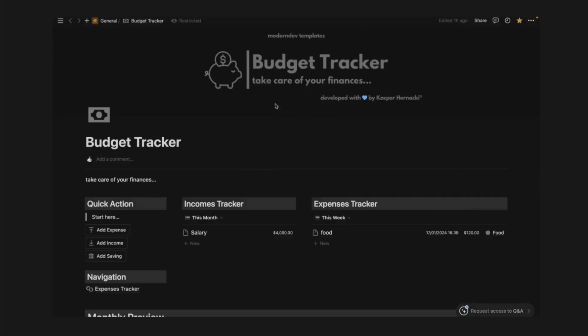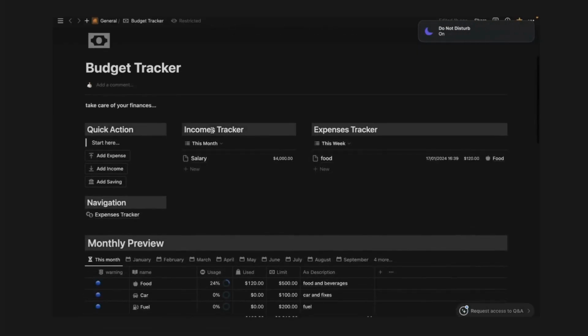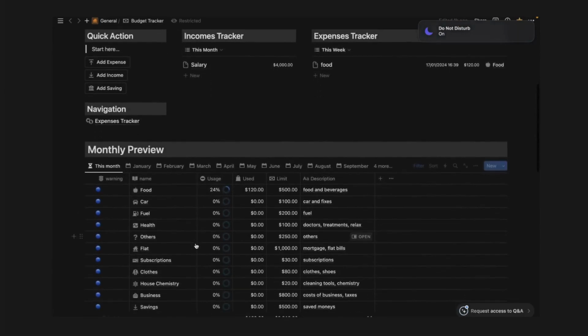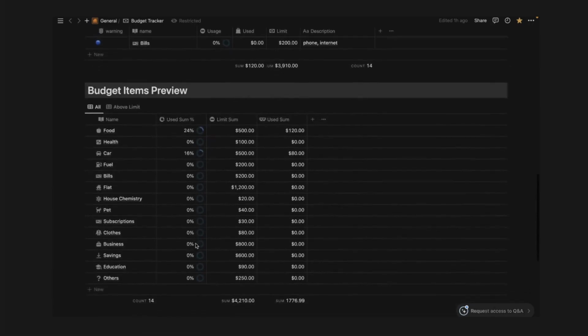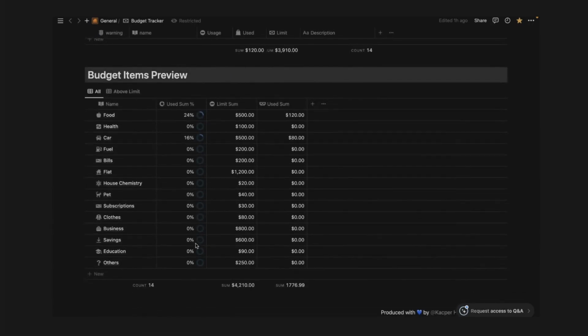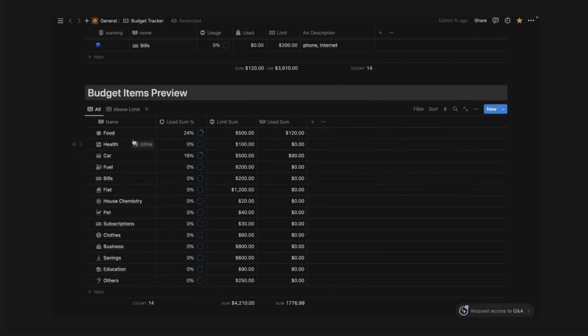Hello there, thank you for the purchase of the budget tracker. Let me guide you through the basic setup. We have a few databases like monthly preview, budget items preview, expenses, and incomes. Budget items consist of all categories which we want to define. It counts the entire used budget for summed months.